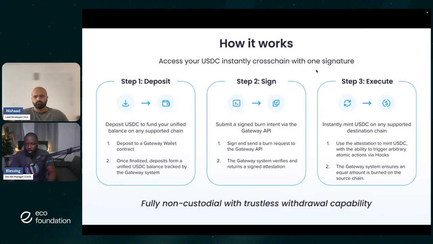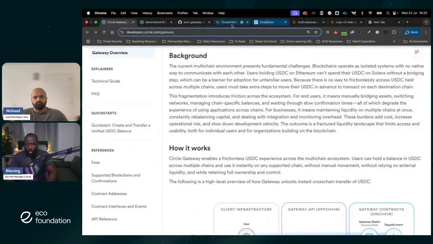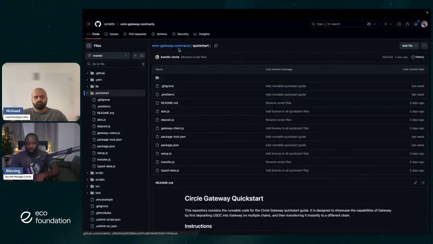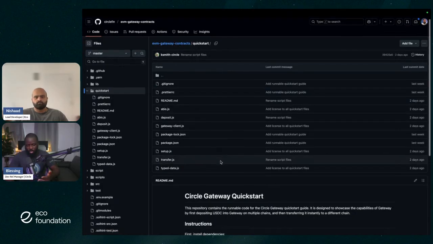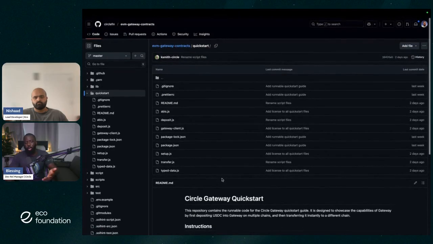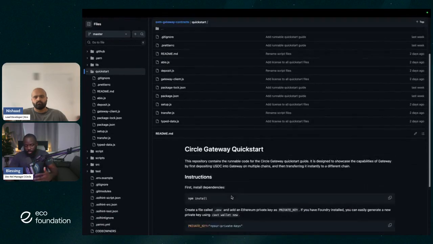But I know developers will love to hack around, understand, and test things out. I don't have enough time to walk through the code one piece after the other because it's a little bit involved, so I would point us to the resources. Right here, there's an open source Quickstart that we have in the EVM Gateway contract. You can clone it and run through it really quickly. The steps are really straightforward.